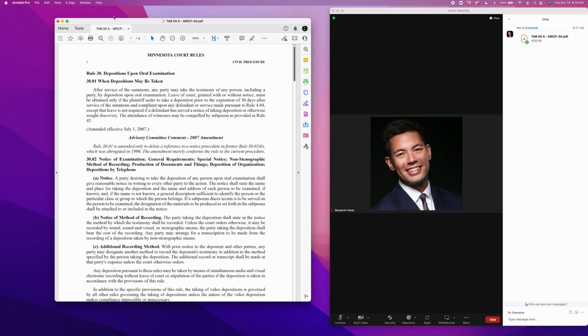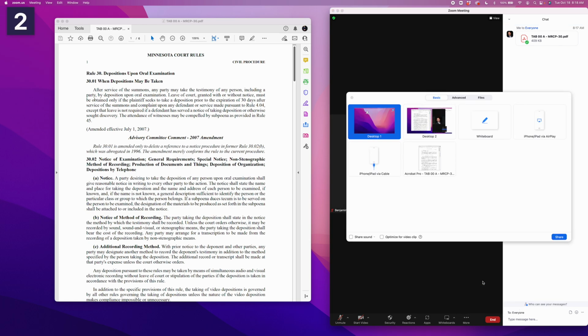However, if you want to drive the deposition a little bit more and lead the witness to relevant portions of the document, I suggest using Zoom's screen share function. To do that, use the More menu, because I don't see screen share here, and open Screen Share Options. Pardon me, open Screen Share. This is going to open this window, which allows you to pick what exactly you want to share.